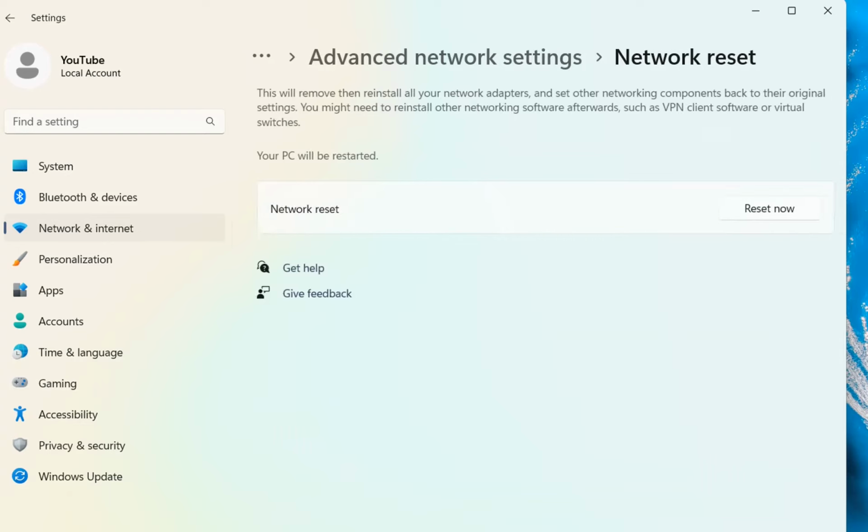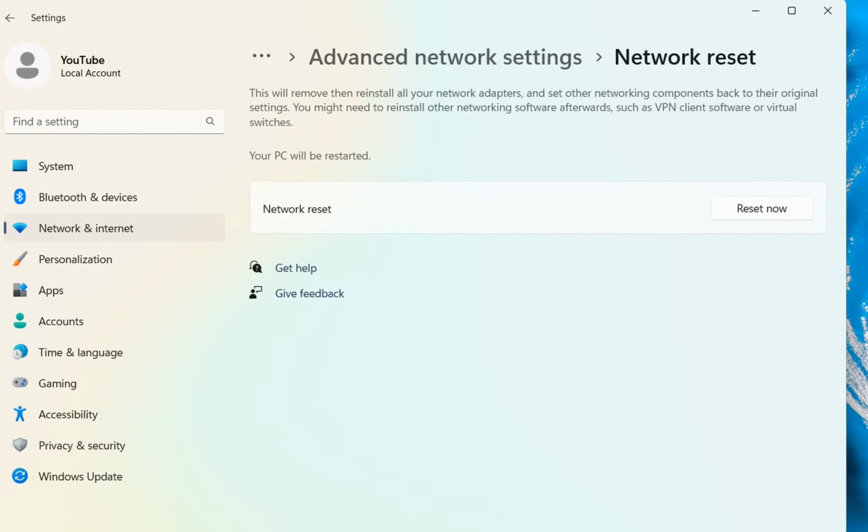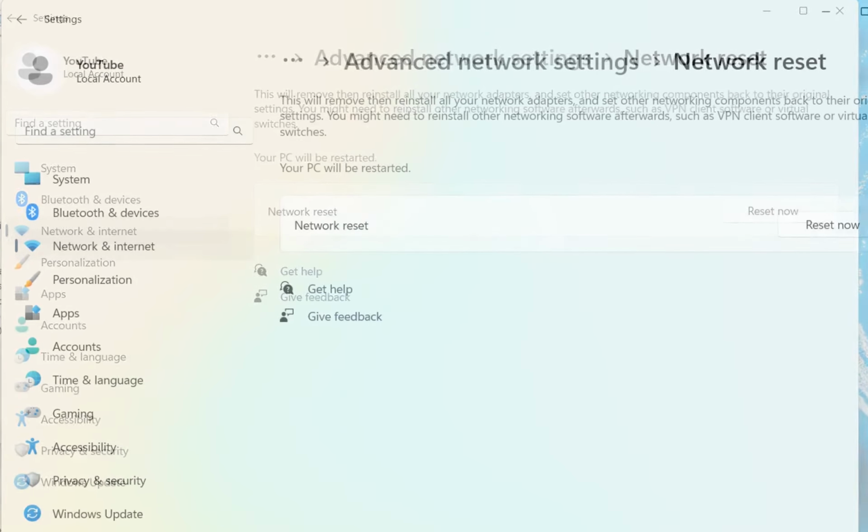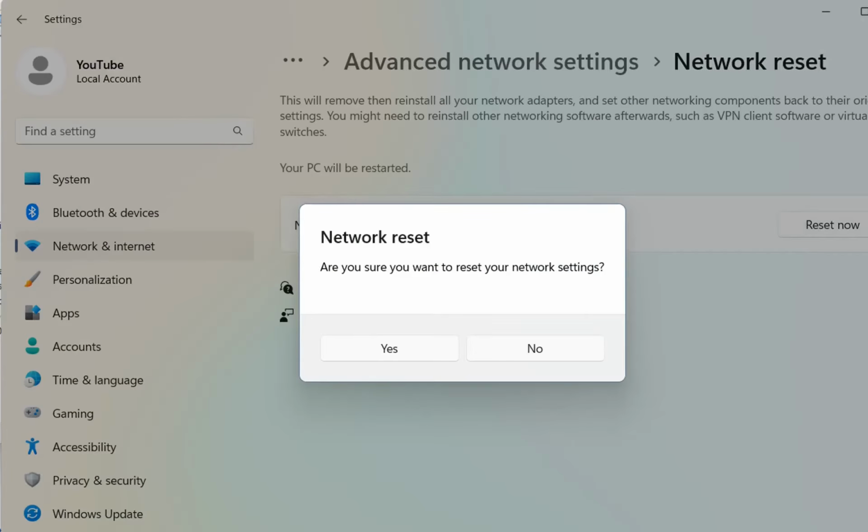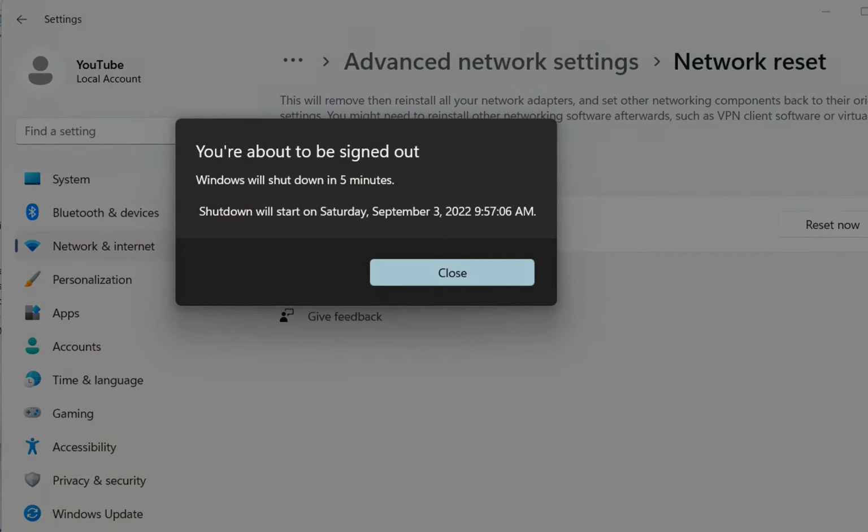We click over it. Resetting the network will remove, then reinstall all your network adapters and set other networking components back to their original settings. Now we click over Reset Now. Are you sure you want to reset your network settings? Yes. After this, you are going to be signed out from the PC in 5 minutes. So you are going to need to restart your PC and check if this method worked in your case.